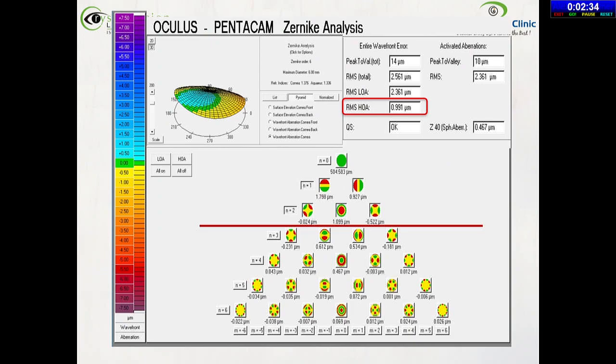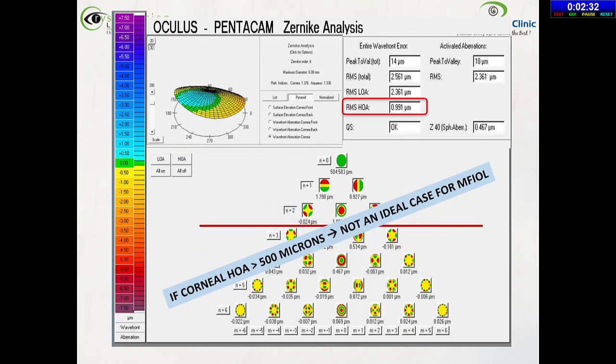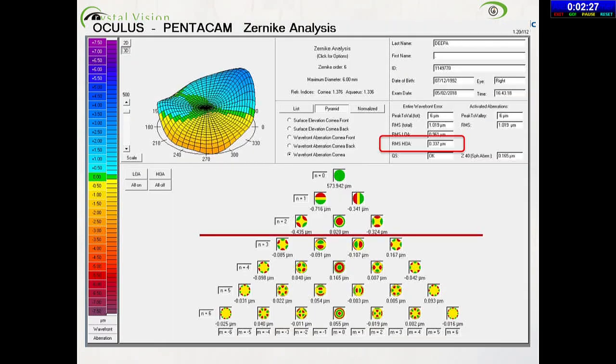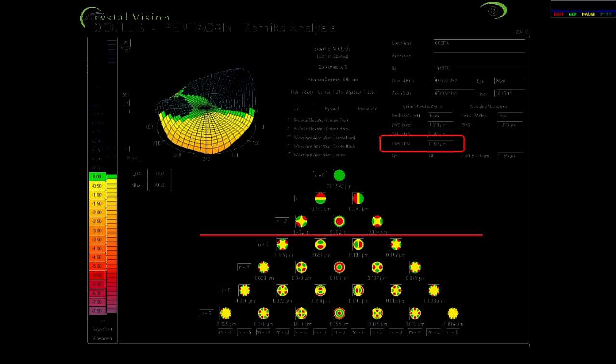And finally, coming to cases of decentered ablations, it is better if you first undergo a retreatment, center the ablation, and then proceed with cataract surgery so that you get your IOL power calculations correct.